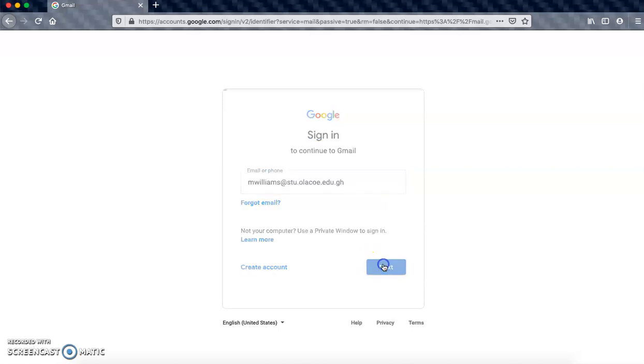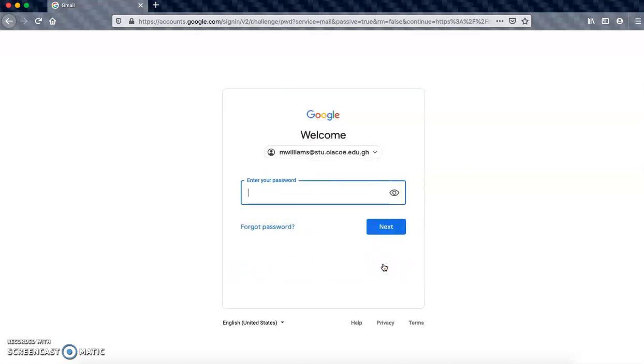So I click next. Now it will ask me of my password. So my password is my index number or the registration number. So that will be your own index number or your own registration number, which is personal to you and it's unique to every student. So I'm going to type my and then move next.